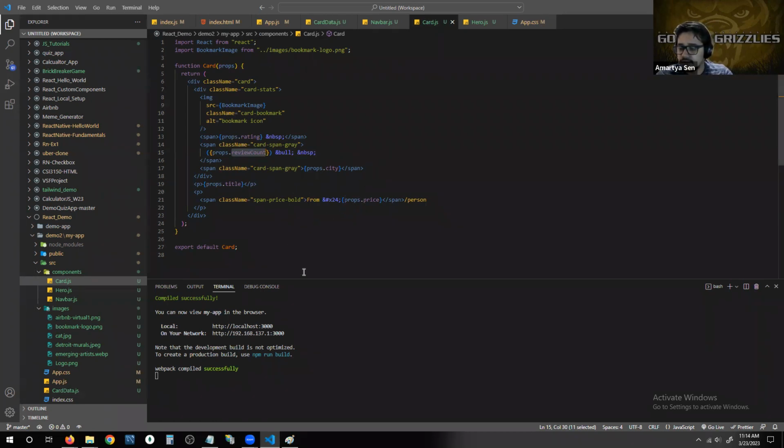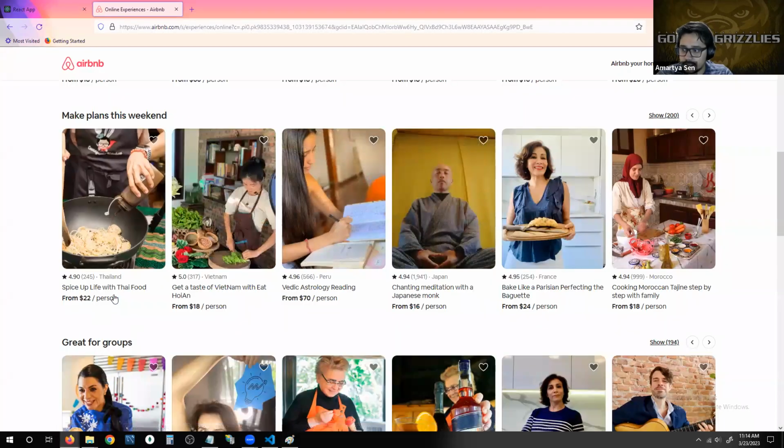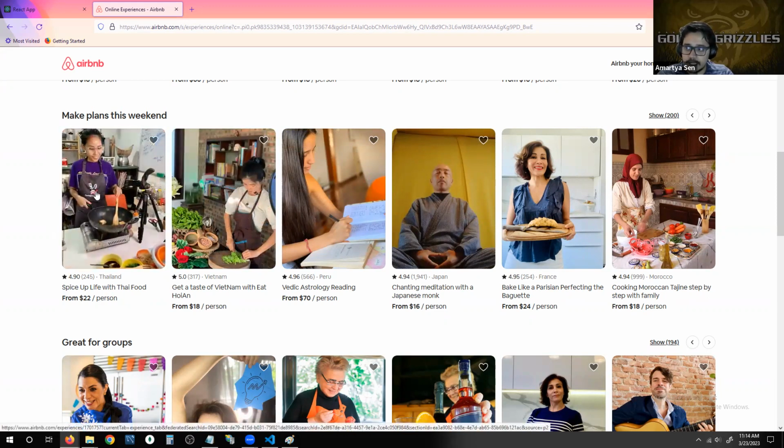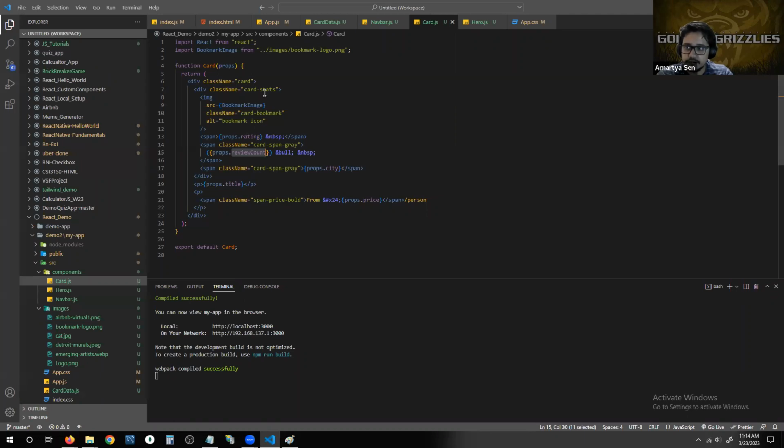Now, the only thing that is missing: we have the bookmark image, the heart symbol, we have the rating, we have the review count, how many people have given the review, we have the location here, we have the title of the experience, we have the dollar sign, and then the price per person, exactly as shown here. So the only thing that remains right now is this image itself. This image is the last piece of the puzzle that is missing here. It is not a part of the stats itself. It is a part of the actual card content.